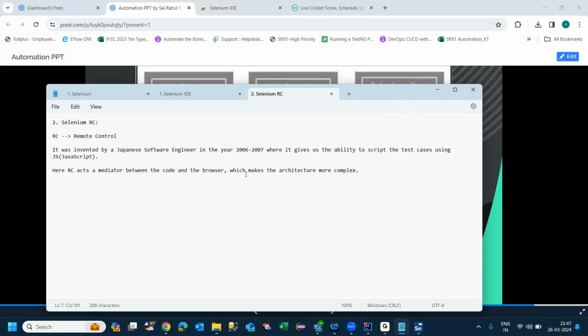Because our code is executing on the browser. There's a lot of conversions happening. There's a lot of changes happening, which we don't know, right?